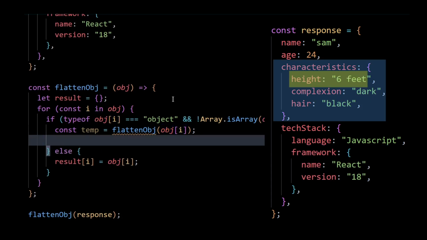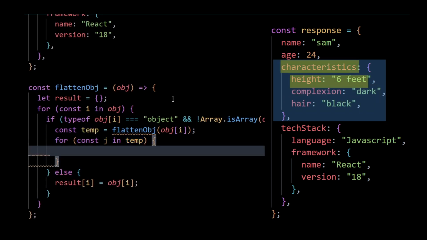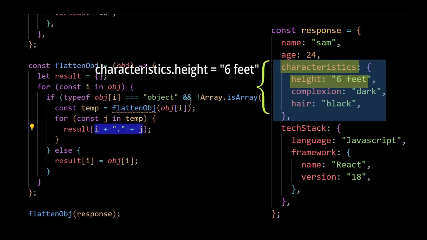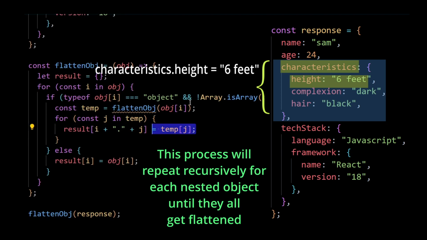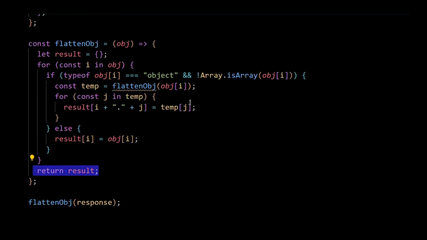I'll then loop through the properties of the temp object using another for-in loop. For each property j in temp, I'll create a new property in the result object by concatenating the outer key i and the inner key j with a dot separator, and the value associated with this new property is the corresponding value in the temp object. This will allow the dot concatenation to occur between the parent and child keys. And then I'll return the result at the end as it will contain the final output.